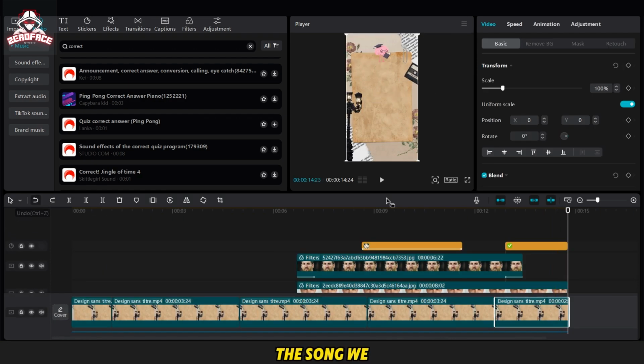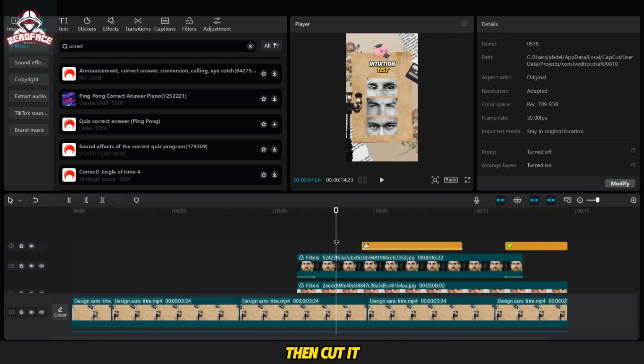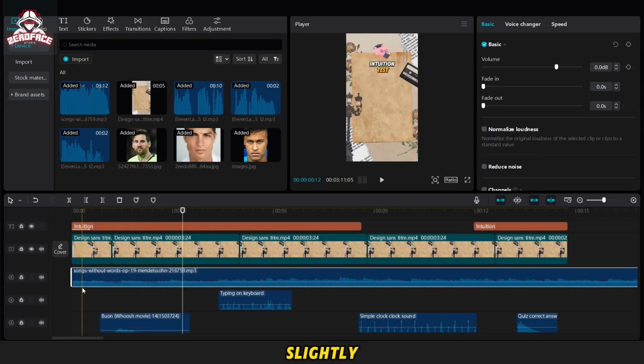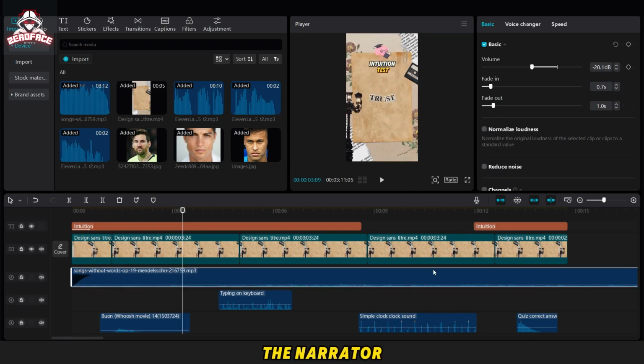Next, we add the song we downloaded as background music, then cut it and reduce its volume slightly so it doesn't overpower the narrator. We also add fade in and fade out effects to it.